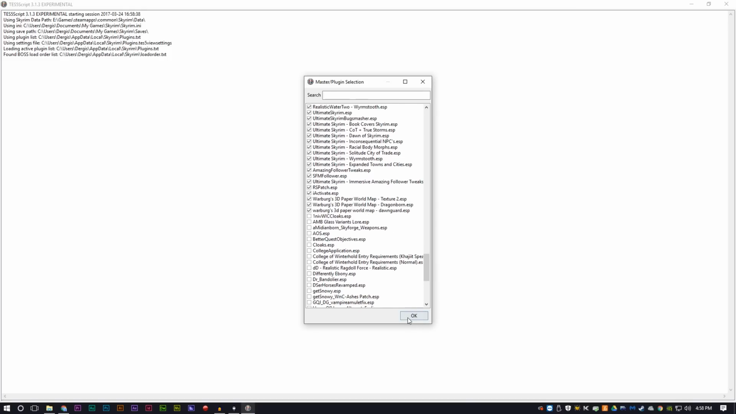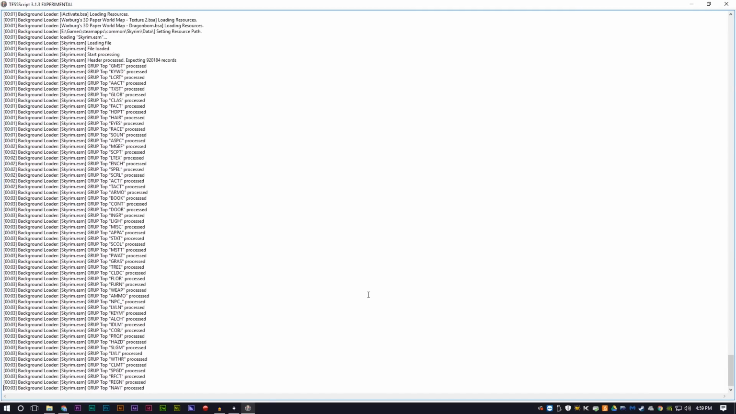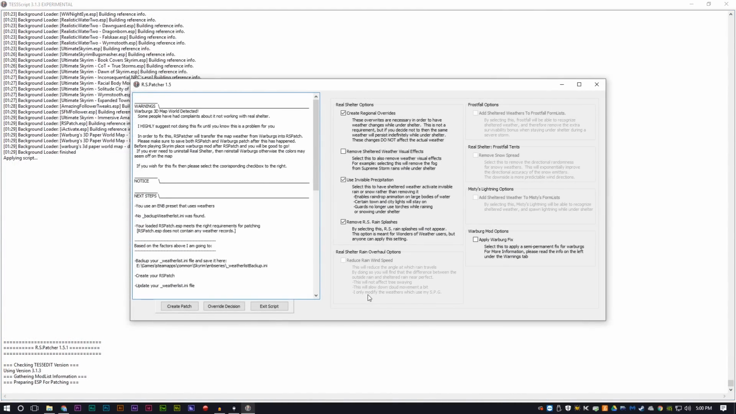So go ahead and click OK. You can see this is RS Patch. That's actually what we're creating right now, but it's just there as a placeholder. That's how this works. So make sure all those are selected, hit OK, and it will go ahead and load up everything it needs.